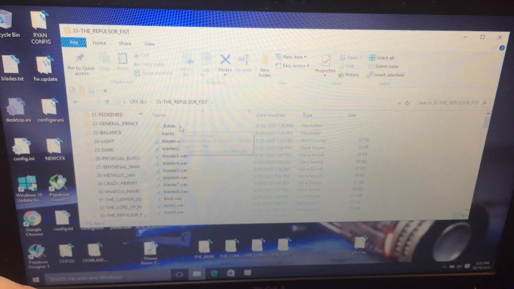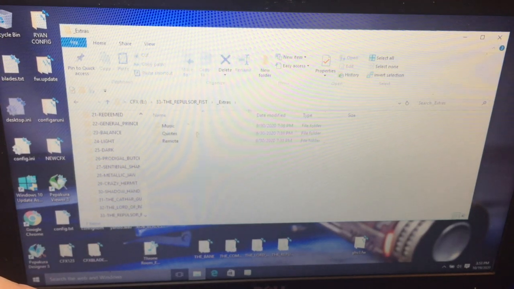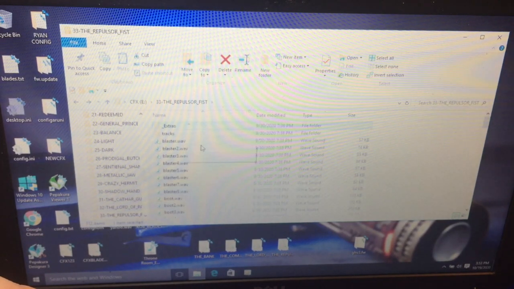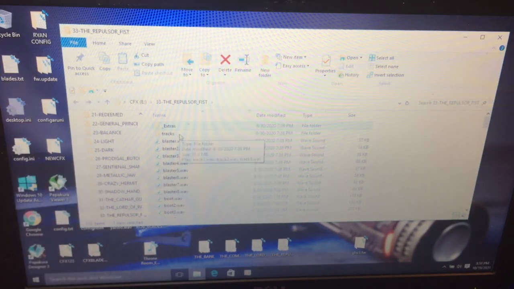Got an extras folder, which is really cool. Again, extras folders, open them up. I got music, quotes, the remote wave, which is cool. In the video, I did a review.